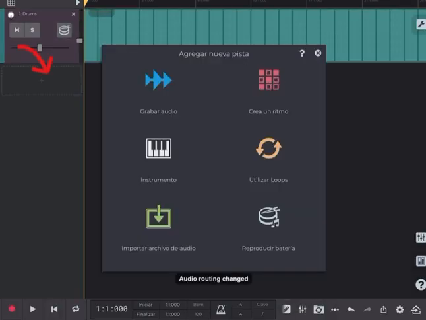To add a new track, tap the plus button, then choose either an audio track for voice or an instrument MIDI track for virtual instruments.